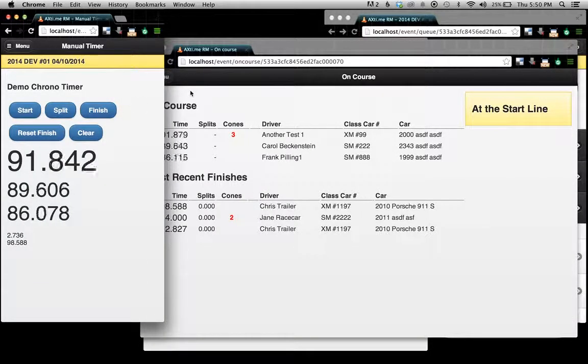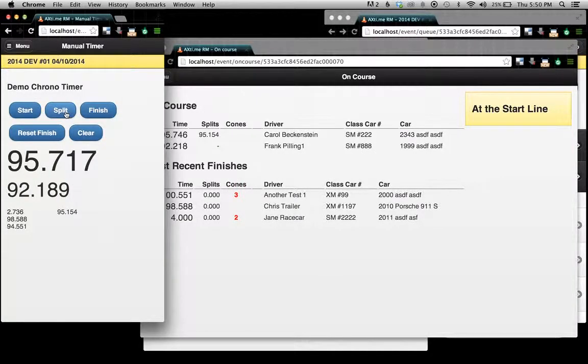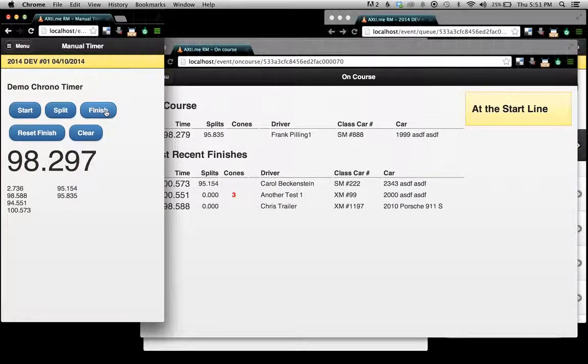So we'll go ahead and start finishing up times. And even though we didn't use it before, now we've got the split that came up. We'll go ahead and finish those guys up.